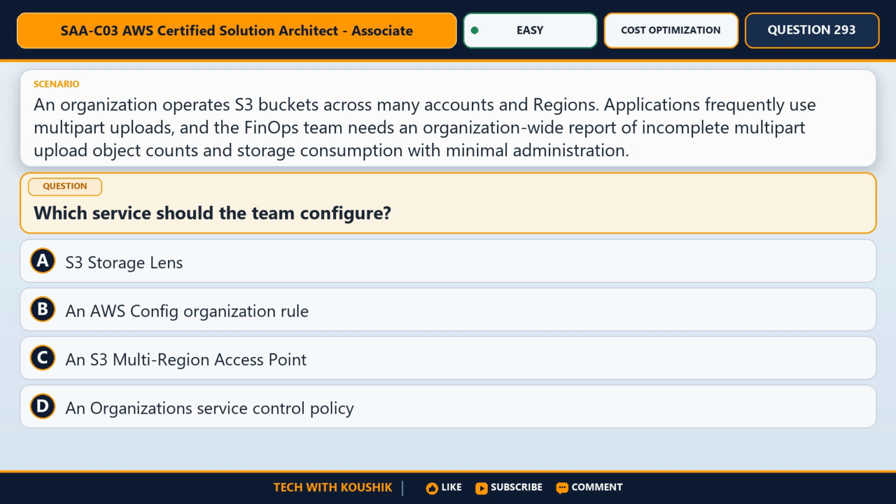Option A. S3 Storage Lens. Option B. An AWS Config Organization Rule. Option C. An S3 Multi-Region Access Point. Option D. An Organization Service Control Policy.